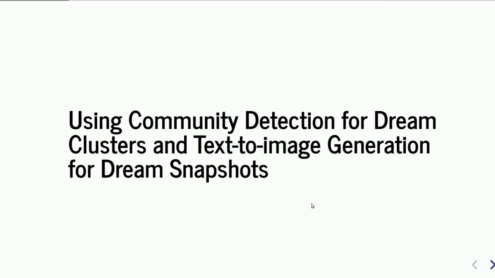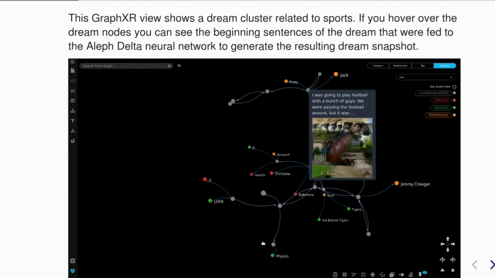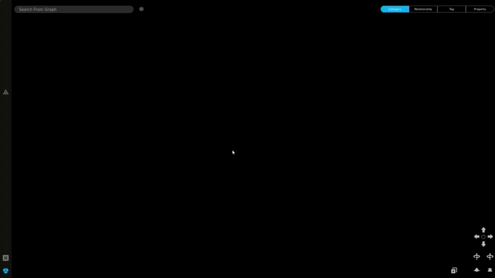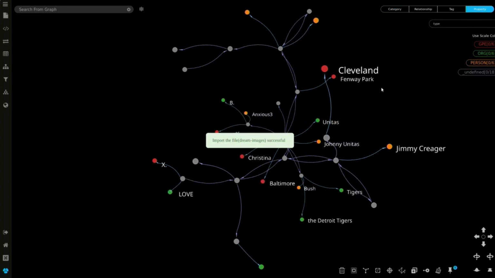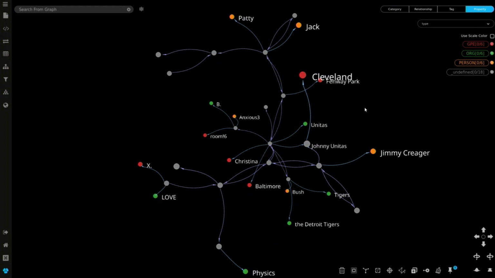Now I want to show you how we use community detection to form dream clusters, and then also how we use the neural network to generate a dream snapshot from the dream content. So this is one cluster related to sports, and when we hover over a dream node, we're going to see the dream snapshots that the LF2 image neural network generated. Okay, so this is one cluster, and I'm about to show you how we form these clusters.